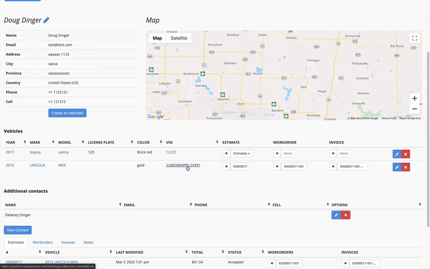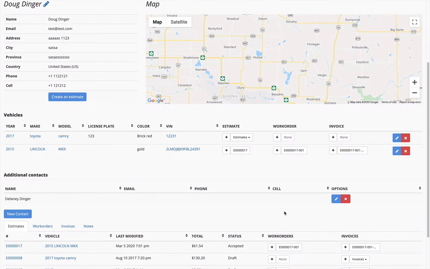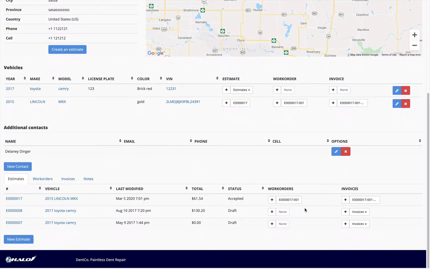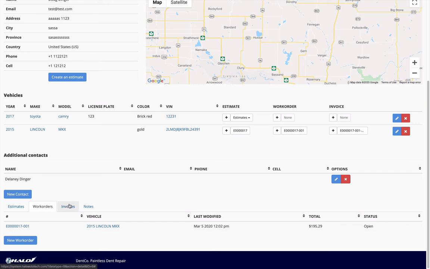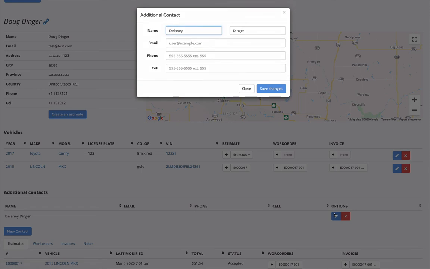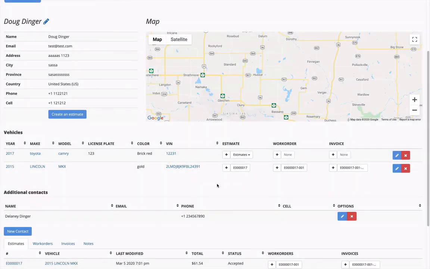The vehicles are added by scanning the VIN number or entering a VIN number, which is optional. If you don't have a VIN number handy to scan, you can manually enter. You can add any additional contacts to the individual, such as a family member or coworker, and you can see a table at the bottom of estimates, invoices, and so on. To edit any item, it's as simple as pressing the edit icon. And in this case, let's put in a cell phone number. On save, the contact is now updated.